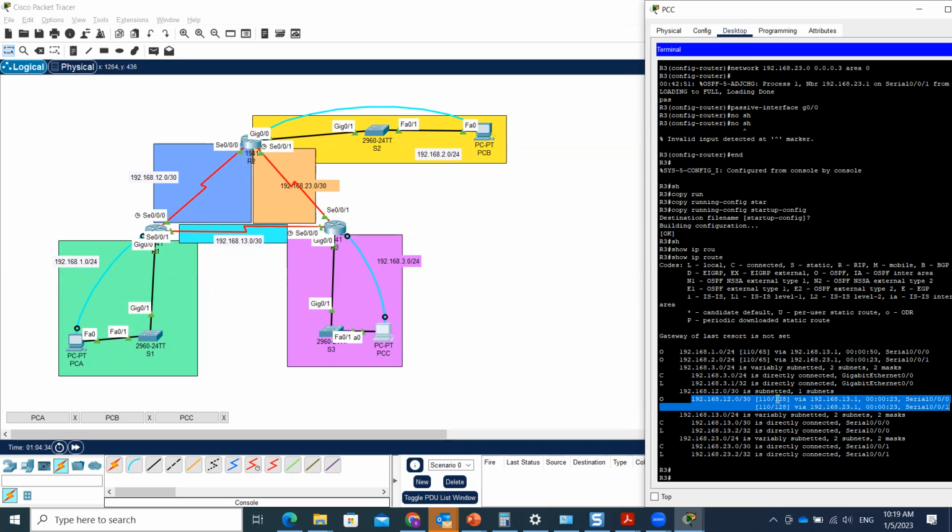The cost is 128. 128, guys. It's like 65 plus 65. 65 plus 65 equals 130. It's like 128, and it is the double. For the cost to go through a router and through another router to reach this network, you have a high cost to reach this router.